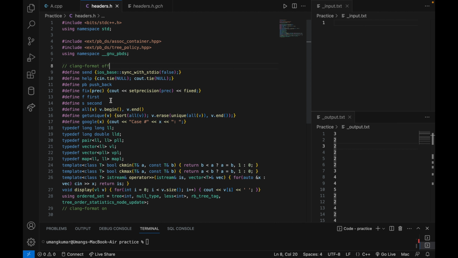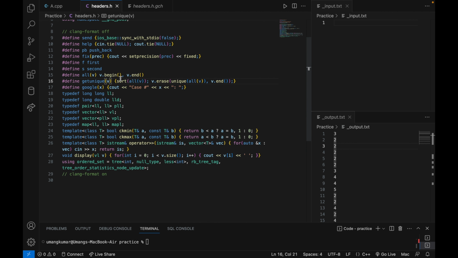What a custom template is, you can name any line of code by a name of your choice. For example, in this line, what it does is get the unique elements from the vector. So to do this, I just have to type get unique and pass the vector in it, and it will return the unique elements in the vector. So these are very useful.